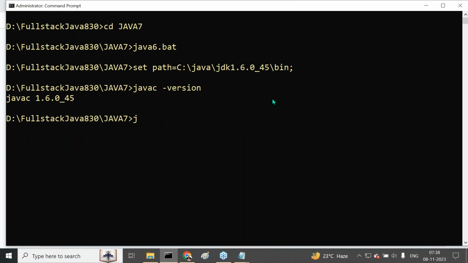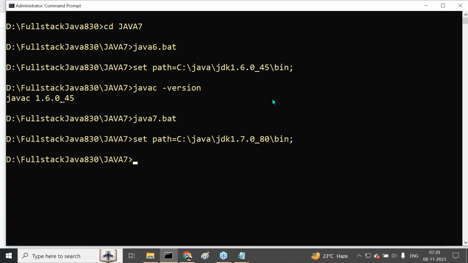Next one is Java 7. Just type Java 7.bat and click on enter button. Automatically this command is executed. Now here javac space hyphen version. If you see this, what version of Java are we getting now? We are getting the Java 7 version here.